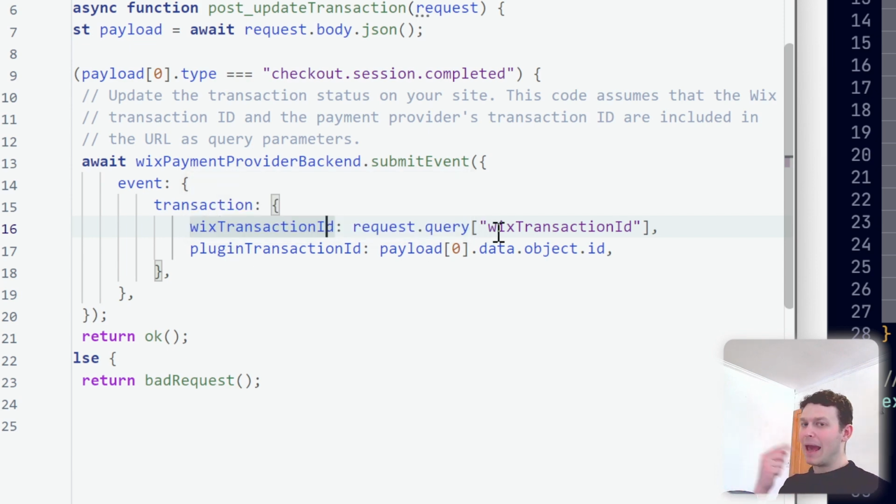So we're going to have to backtrack a little bit, and we're going to need to find a way to provide the Wix transaction ID as metadata to the Stripe checkout in order to get that back when this checkout is actually completed.